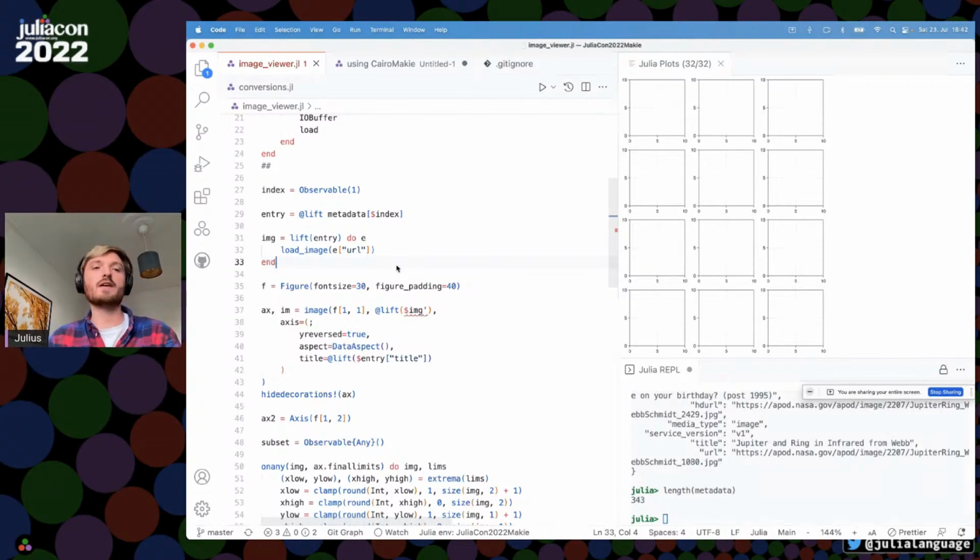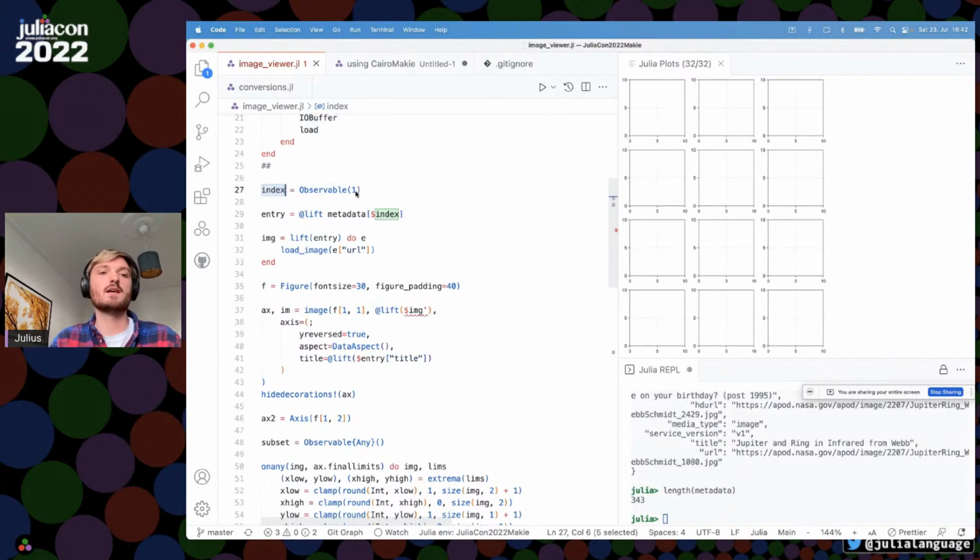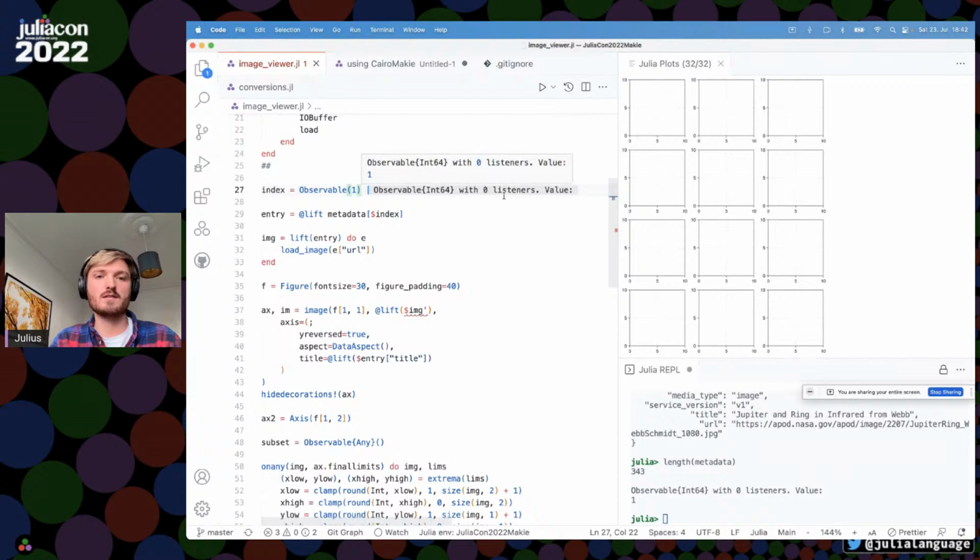So okay, we start with the index into the metadata array, the nth image that we want to show. We start with 1, so the first one. We make an observable with one integer in it. And now we use the lift syntax to derive other values from this value, and to derive values again from those intermediate values and then feed those to plotting functions.